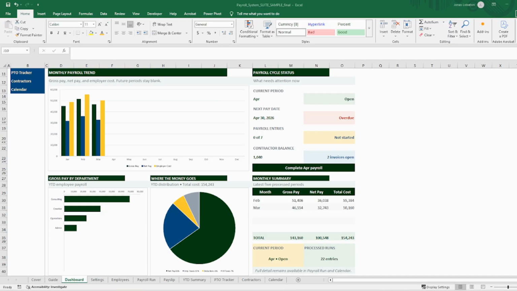That completes the setup and the payroll workflow. The recommended order is you go to the settings, the employees, calendar, payroll run, payslip, and then your supporting trackers and reports. Save a backup copy before making major changes, and always confirm your tax rates and payroll obligations with a qualified professional.